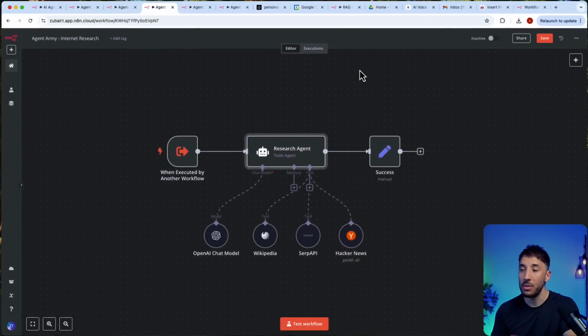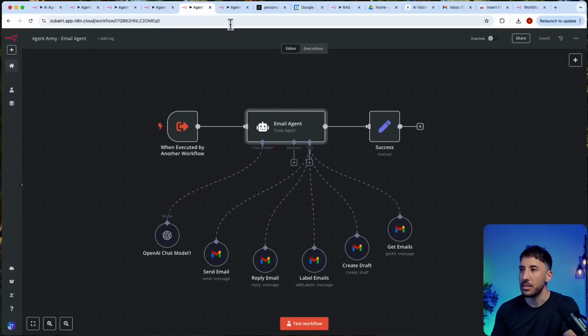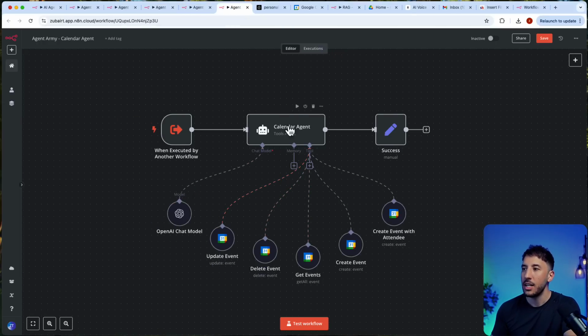And that's why I always suggest, always start simple and then test the different prompts if you see that there's some kind of an issue that's happening. So same thing when it comes to setting up a calendar agent, it's very simple. Same thing right here. Let me go back here. There you go. Calendar agent, same thing.